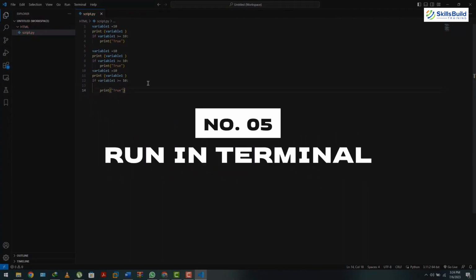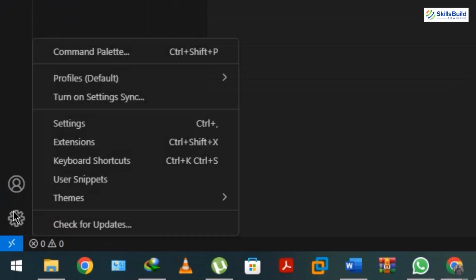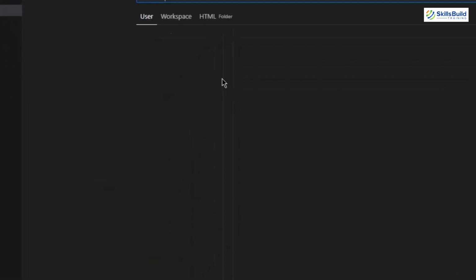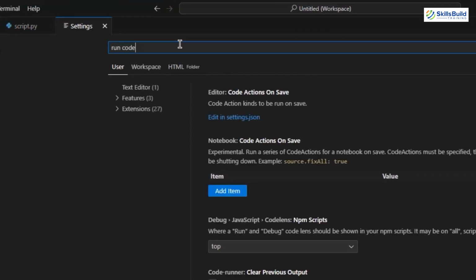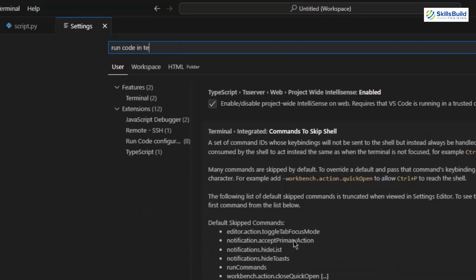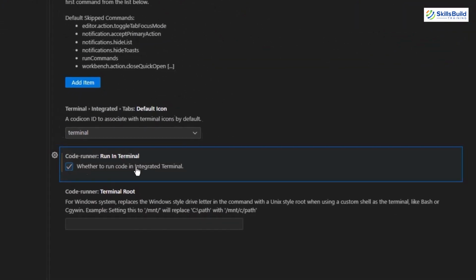Run in terminal. If you have installed VS Code for the first time, there is a setting that is disabled by default. When you try to run your code in the terminal inside VS Code, the code will not run. For that you have to open the settings and search for Run in terminal. Enable this option and now you will be able to run your codes.